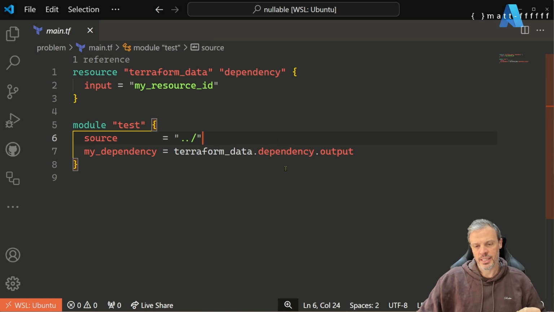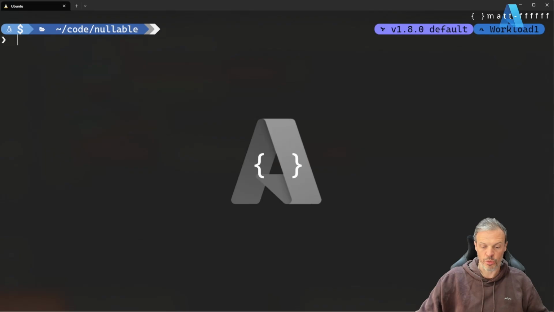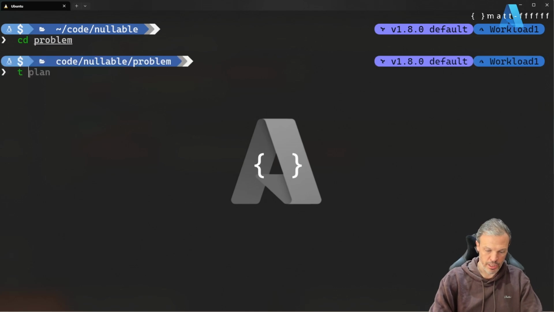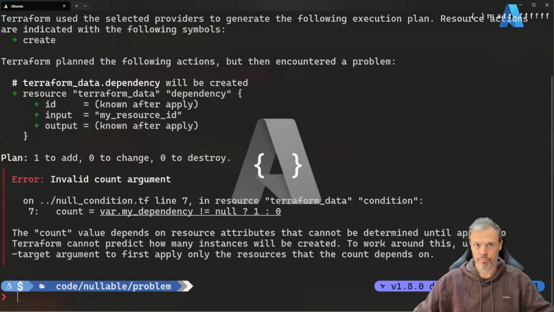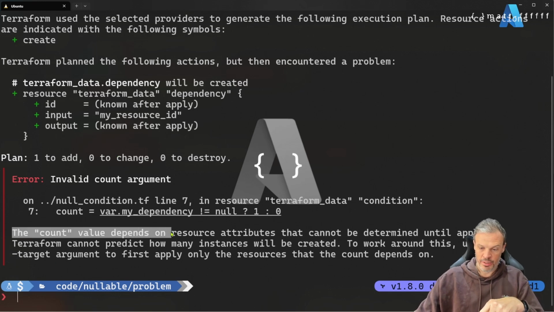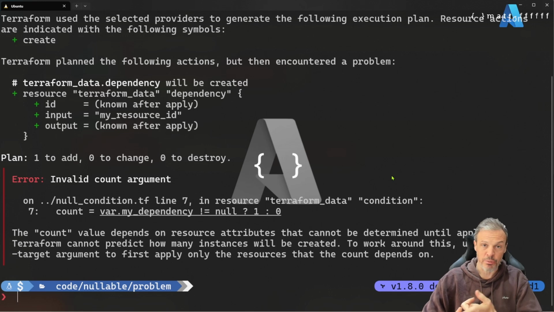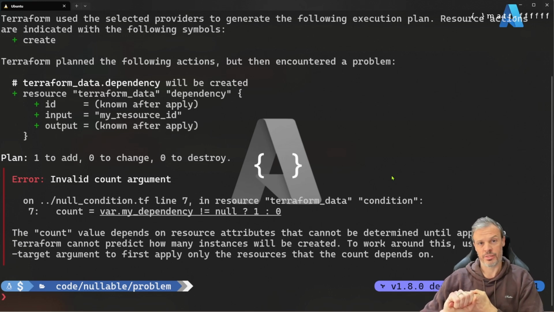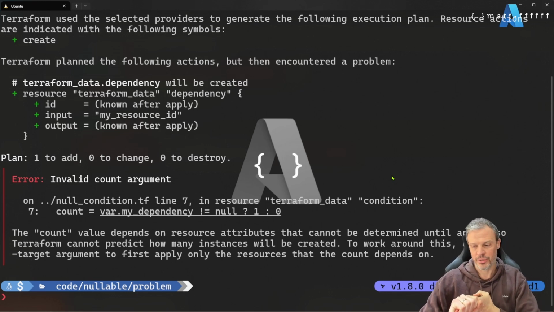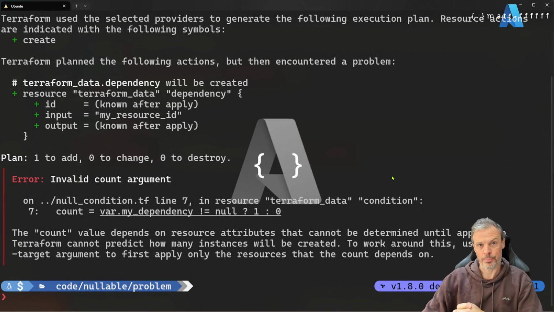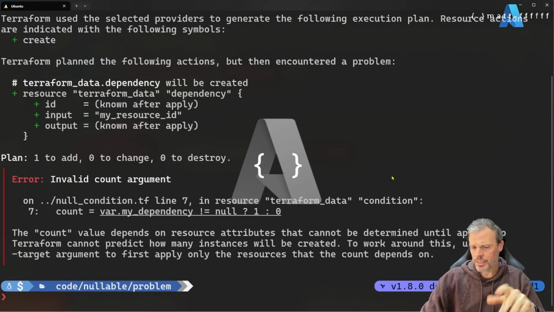And this is really common. So what happens here? Let's go cd problem and terraform plan. The problem is that the count value depends on resource attributes that cannot be determined until after apply. So in for_each and count, you cannot have values at the moment that are only known at apply time. So what do we do?